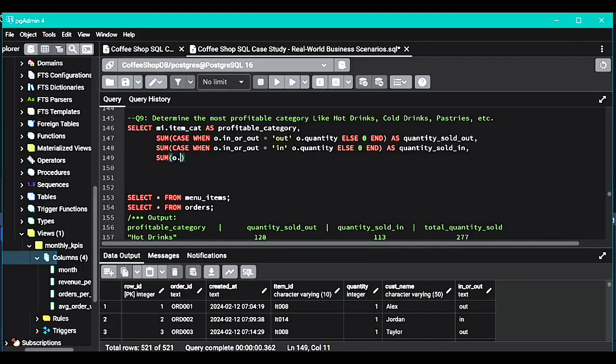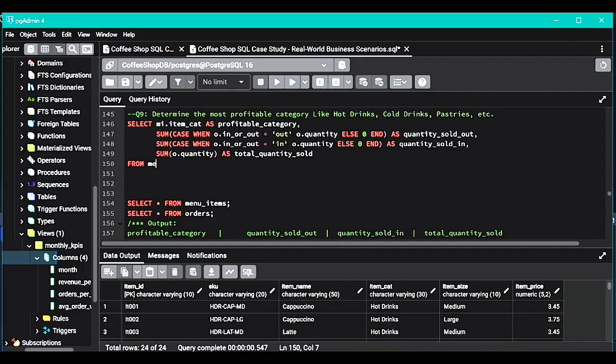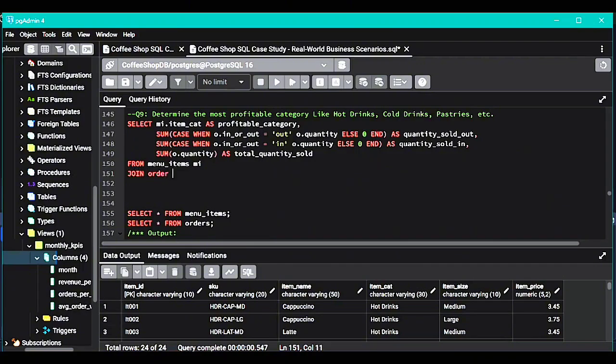Now total quantity sold, we simply add up every quantity sold both in and out. So sum orders dot quantity, this gives us the overall number of items sold in each category from menu items, and we will call it MI. It's a short name, right? And finally we will join both tables using item ID, because we link each menu item to its sales record by matching item ID in both tables. We call the orders table O, and now we will join both tables using item ID. MI dot item ID equal to orders dot item ID.